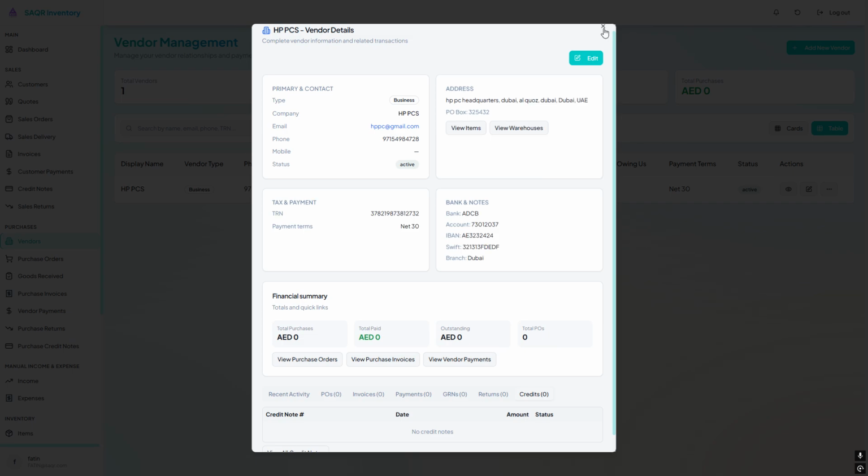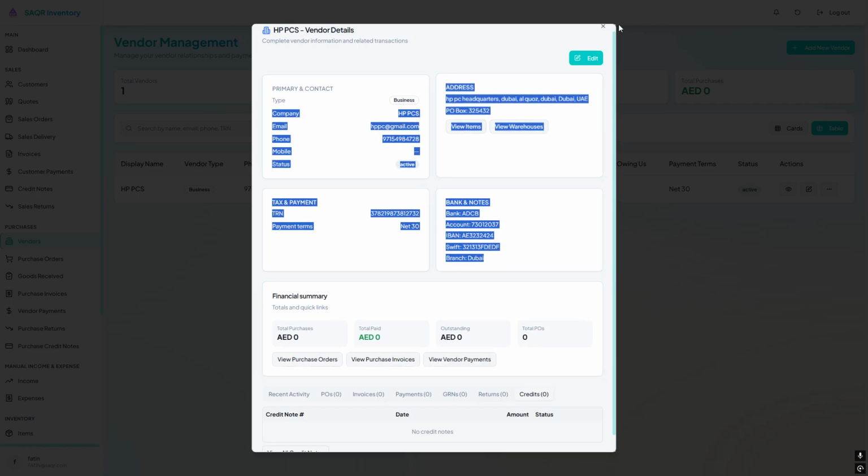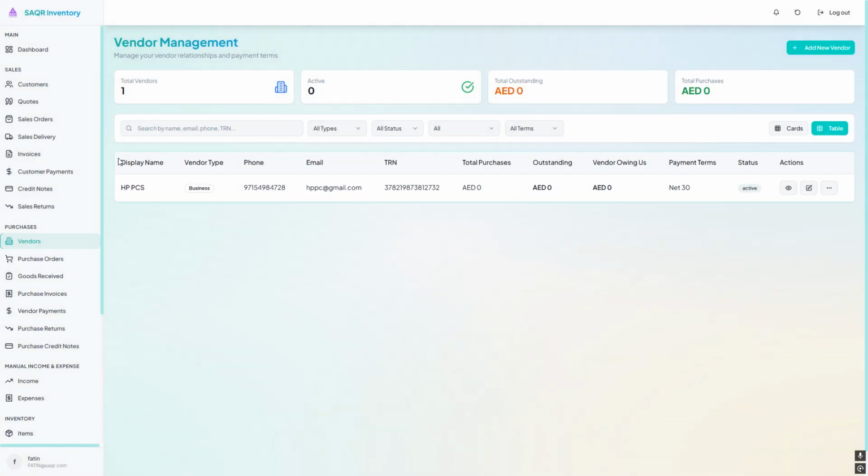You can even see the total purchases we have made from this vendor, the total we have paid to this vendor, the outstanding we have to pay, and the total POs of this vendor. Now you can see all the details of the vendor that we have imported. You can see them here in the table as well.